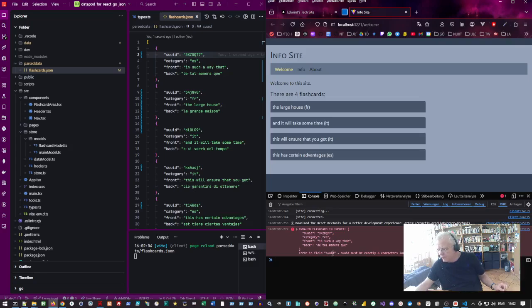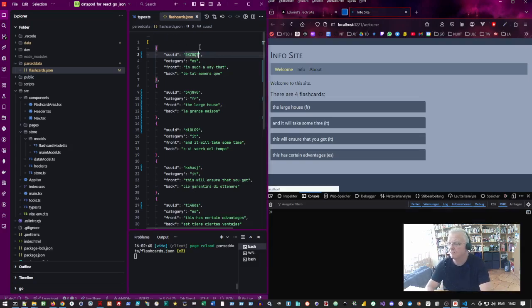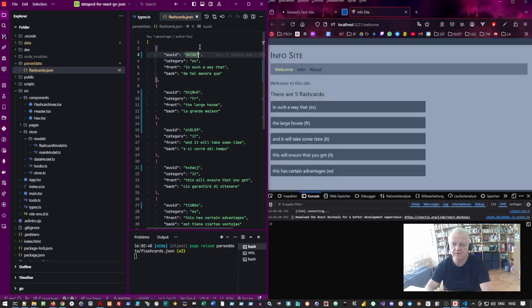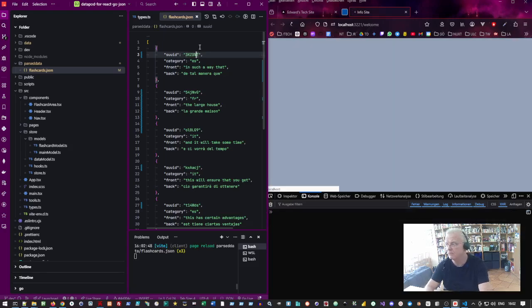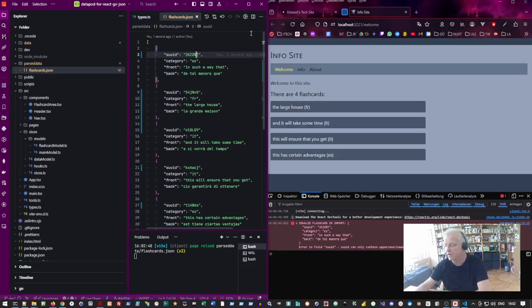Error in field SUUID. SUID must be exactly 6 characters long. Okay, let's change it to 6 characters then, and now it comes in. But what if I change one of these characters? So I still have 6, but I change it into like a percent sign. Then I have 4 again, and now it says SUUID can only contain upper and lowercase letters and numbers. So you see that it's just very exact, which is very useful.